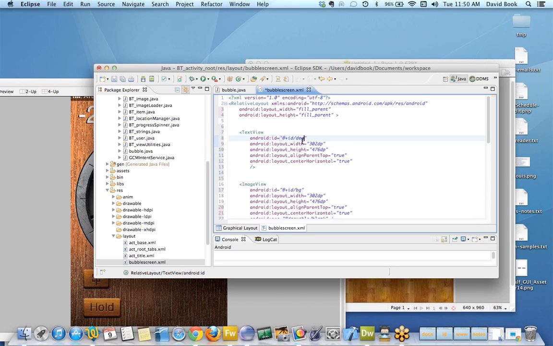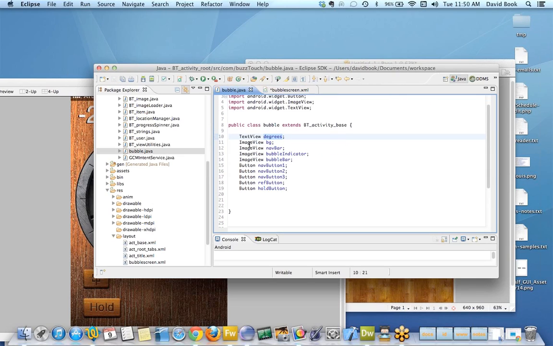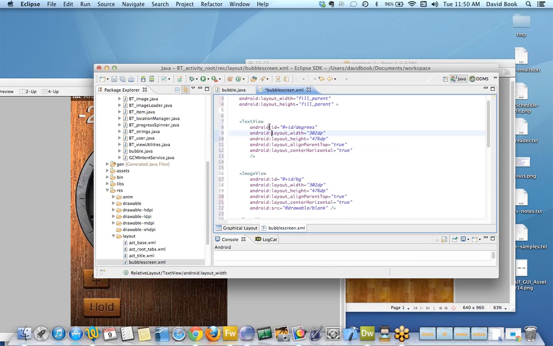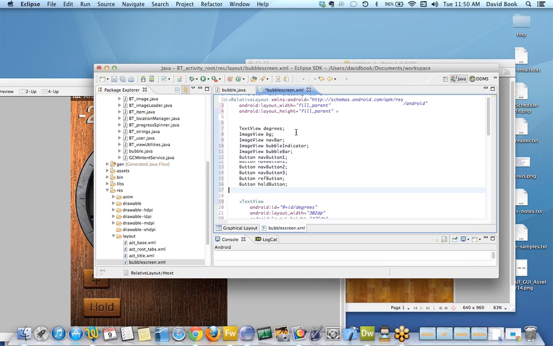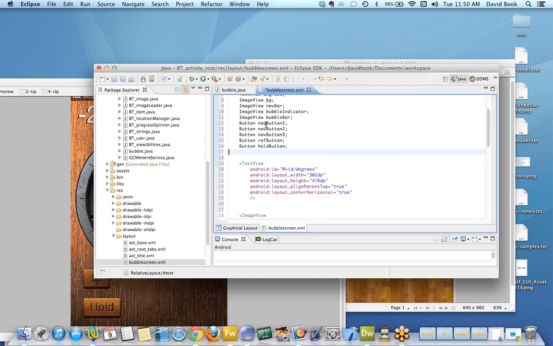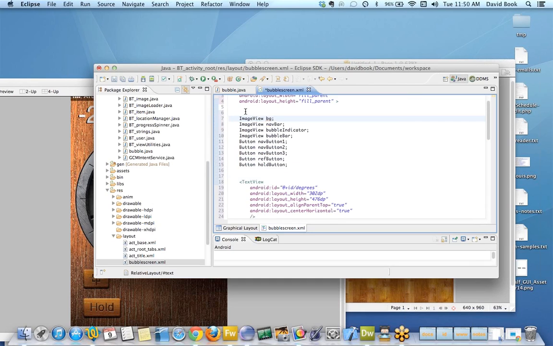And we're going to call this degrees. Okay, so there's our text view. I'm going to cheat a little bit, and copy all of these over to my layout, and then I'll delete them in a minute. I just do this as a little cheat sheet so I can see which ones I'm going to make. So I made the text view.